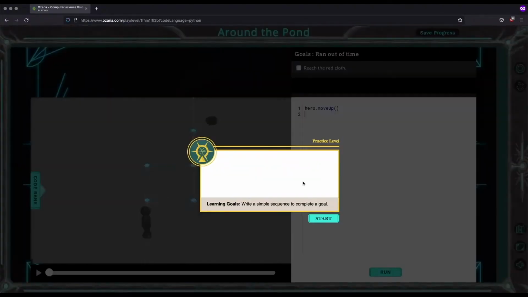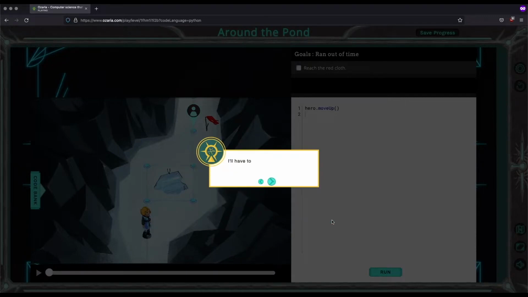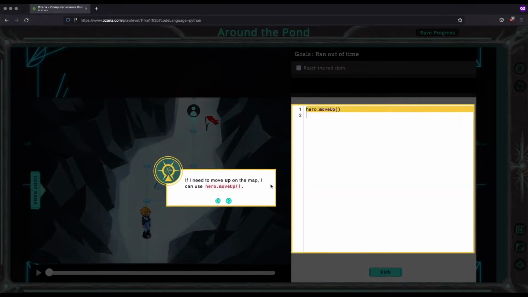We see another tip that lets us know that our hero has found another scarf to get to. We can also see that our learning goal for the level is to write a sequence to achieve our goal. In this level, the hero is meant to go around the pond to get to the target. The game reminds us about how we can use the hero move up to move up a space. And now we are introduced to a new line of code, hero.moveRight. Just like hero move up takes us up, hero move right takes us to the right 1 space.